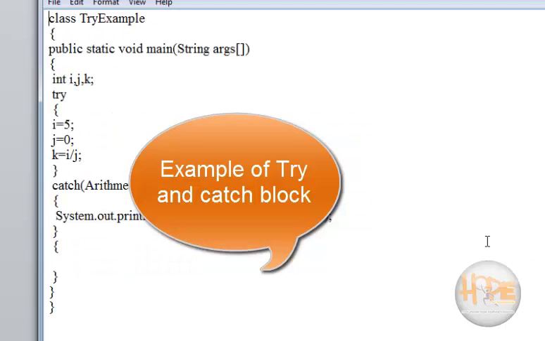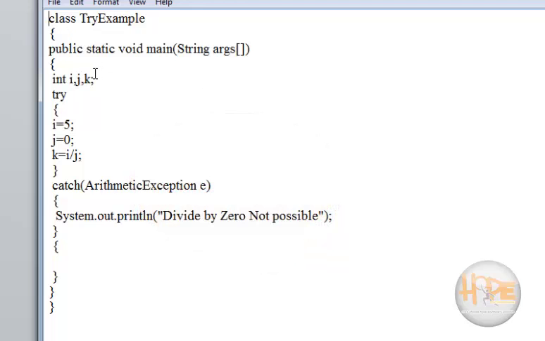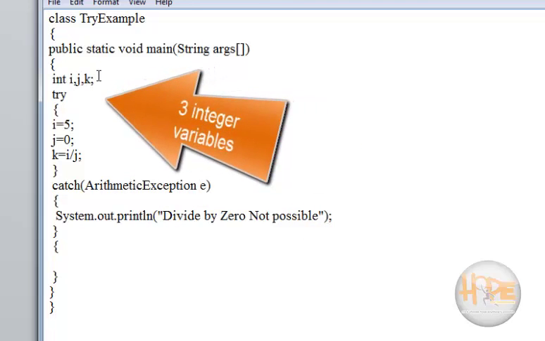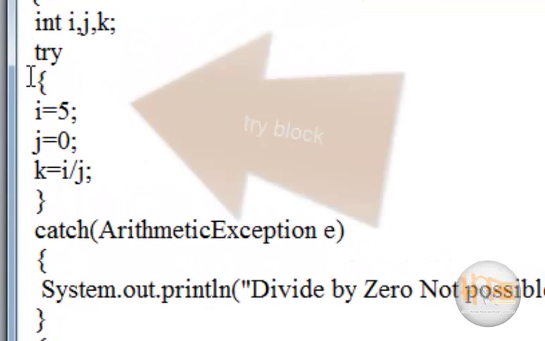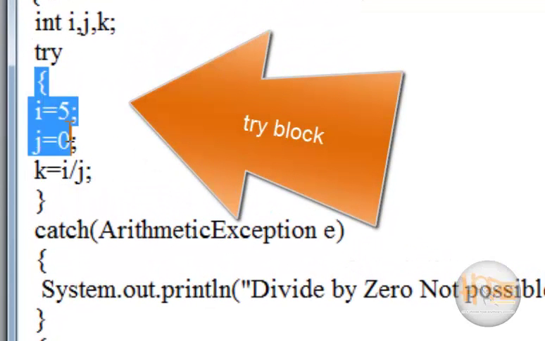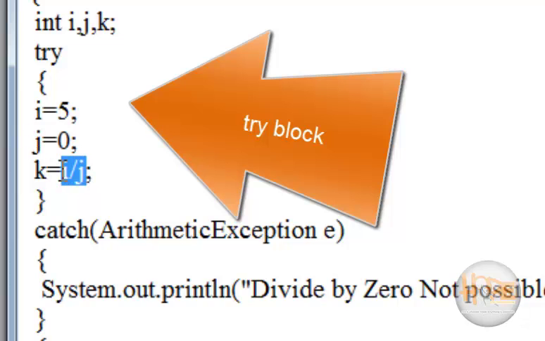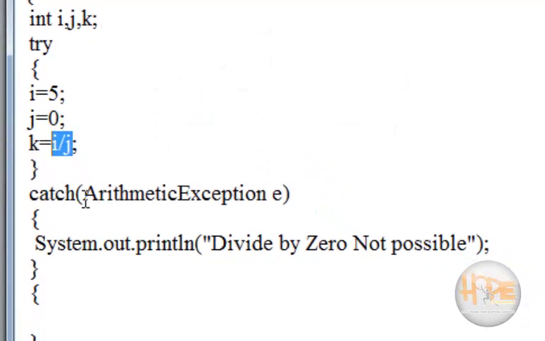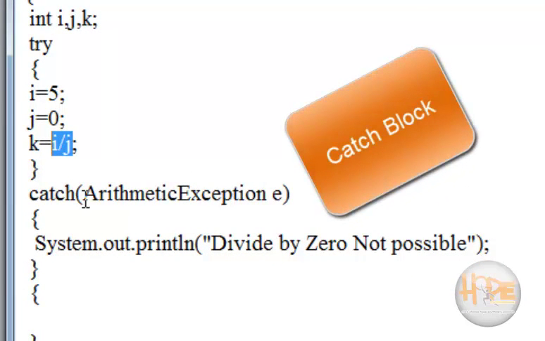This is the example of the try and catch block. Here in the example, i, j and k are integer variables. This is the try block. Here value 5 is assigned to variable i, value 0 is assigned to variable j, and this is i divided by j, and the result is captured into k. Now this is the catch block.